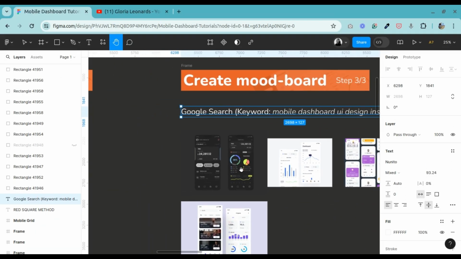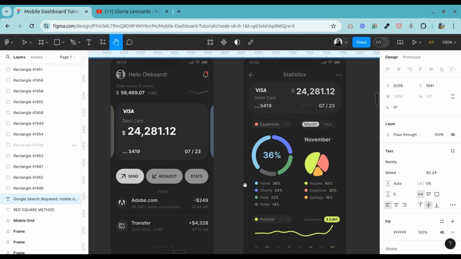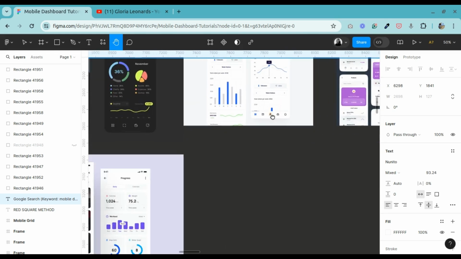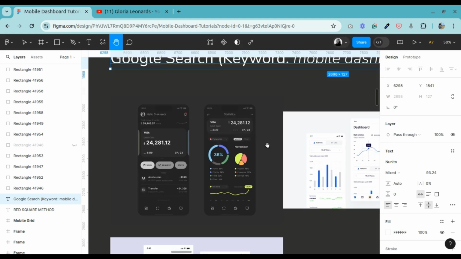As you can see from my Google search, I was able to come up with this board of inspiration that I can use to feed my visual eyes so that I can know how to structure a mobile dashboard design.